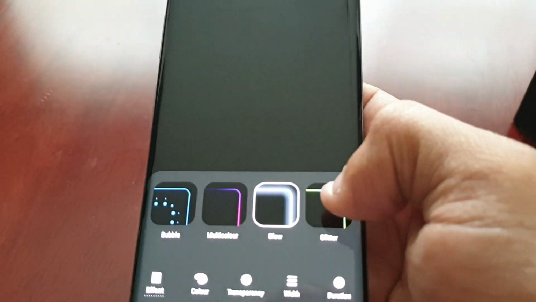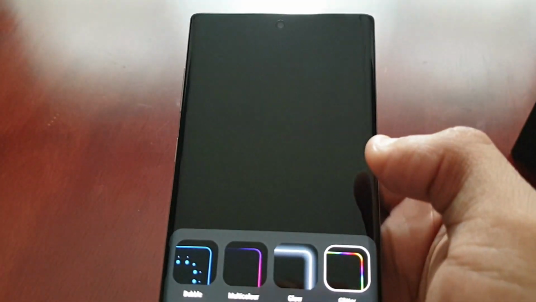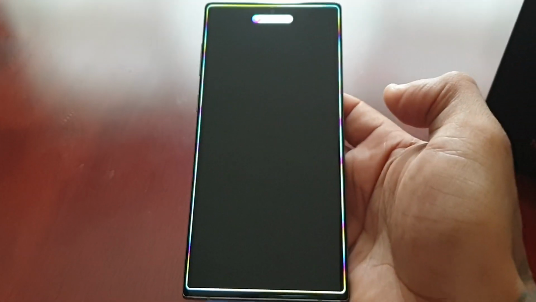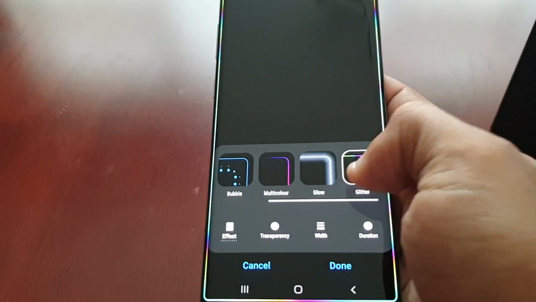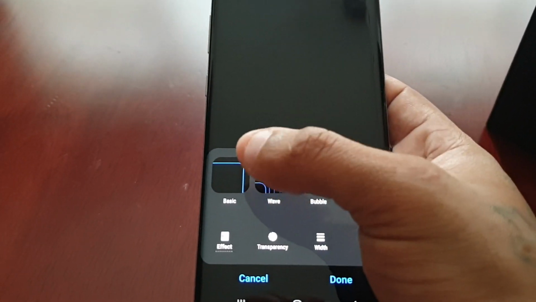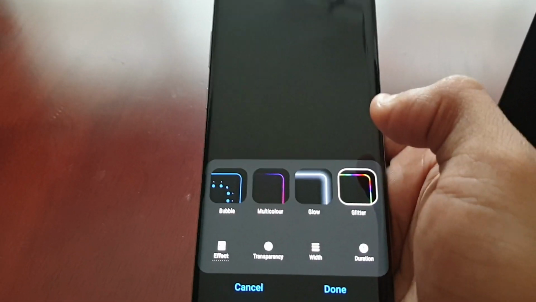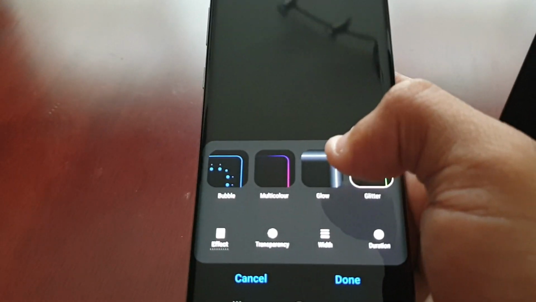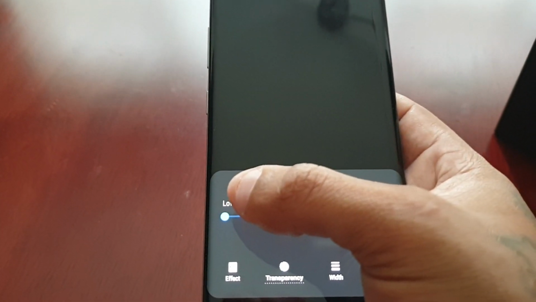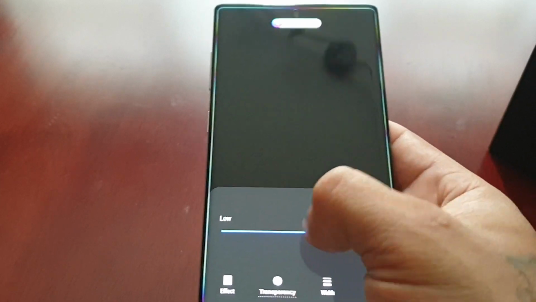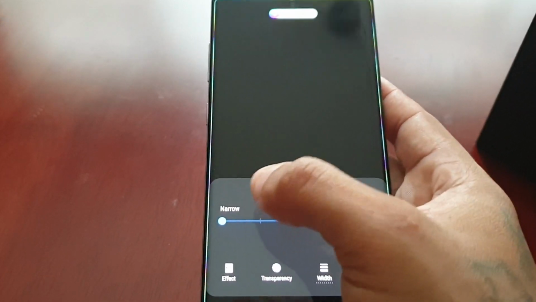Next to glow, we have glitter. And glitter gives you this multicolored lightning effect going around the entire display. Okay, so we have 1, 2, 3, 4, 5, 6 different effects there. I'm going to show you in a moment how to get more, but let's just move on to some other settings real quick. So we can change the transparency from low to high. Can also change the width from narrow to wide.